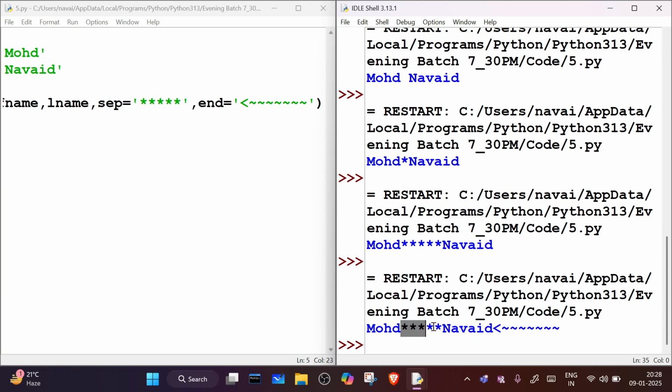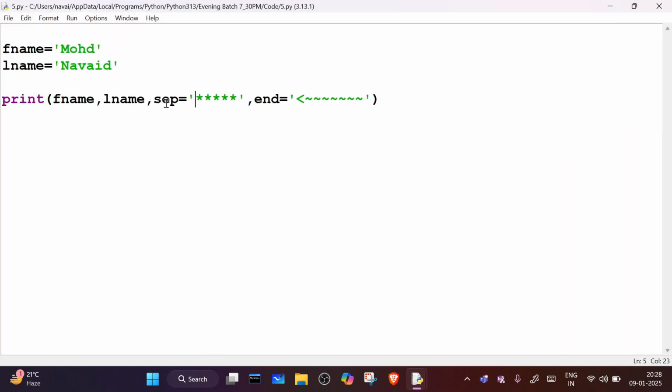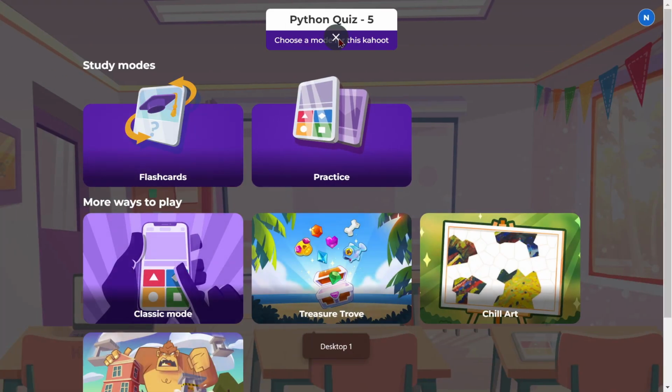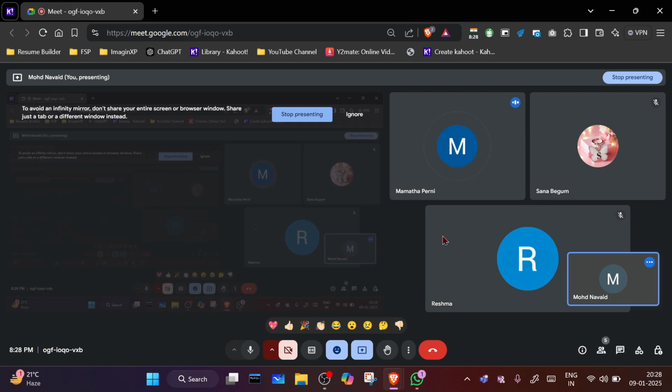So see, this star is coming in between, and by the end this symbol is coming. Are you understanding about these separators? Okay, yes or no? Tell me, guys. Yes, sir. All right.